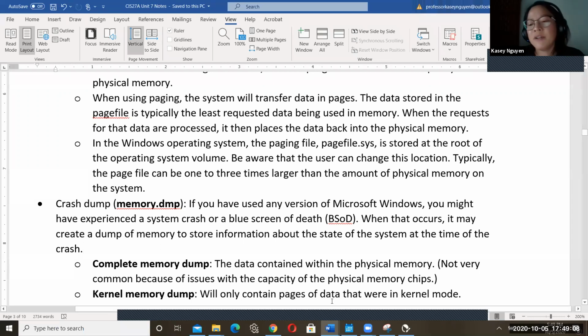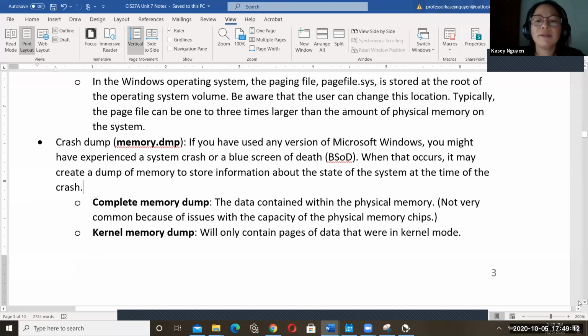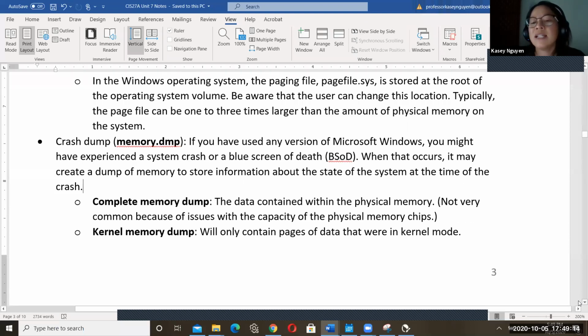So you have different types of dump. You have complete dump, where the data is contained within the memory only. Then you have kernel memory dump, where those will be pages with the kernel mode.